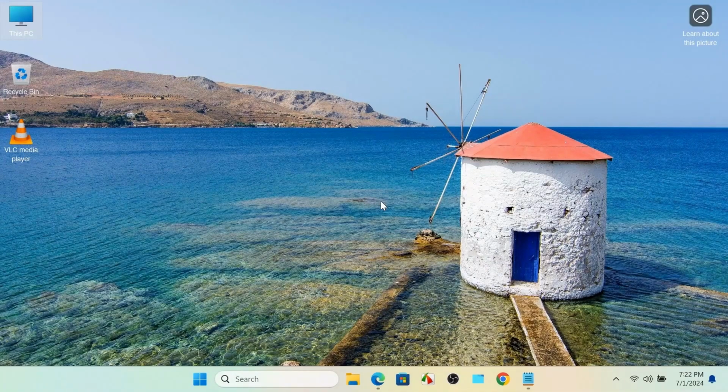Today I'm going to show you how you can reset your mouse settings in the Windows operating system. So without wasting any time, let's get started.